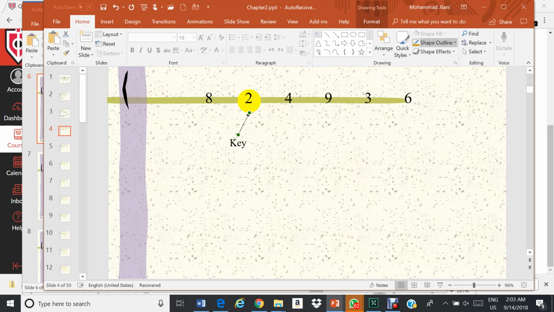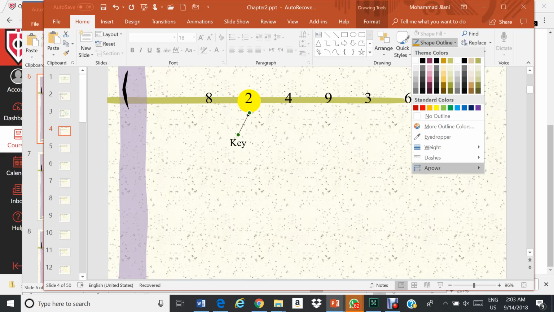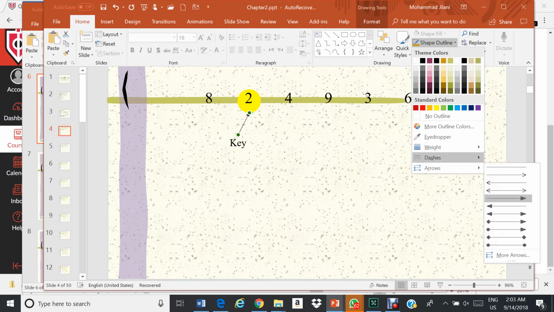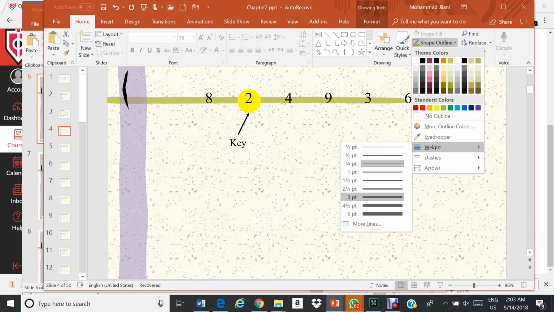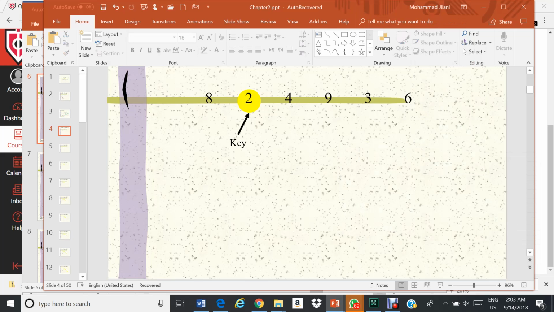Okay, let me put this in a better shape. So this is my key, 2. Now, this key 2 is my J, and this is my I. The only thing before 2 is 8, so I have to compare 2 with 8. Obviously, 2 is less than 8, so I will exchange 2 with 8.